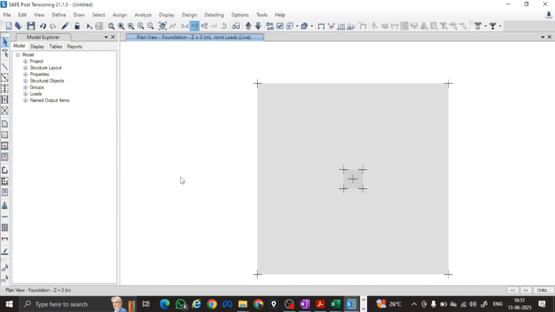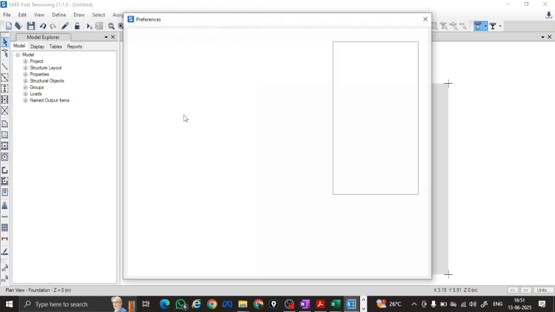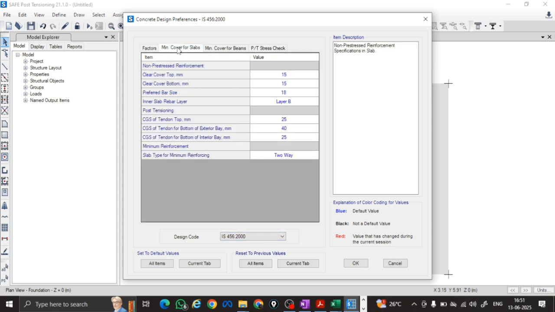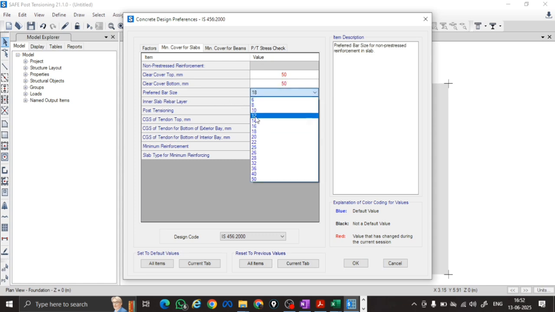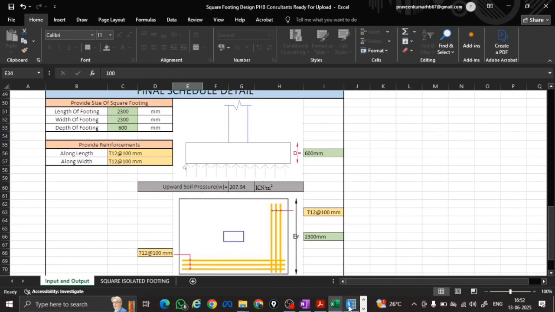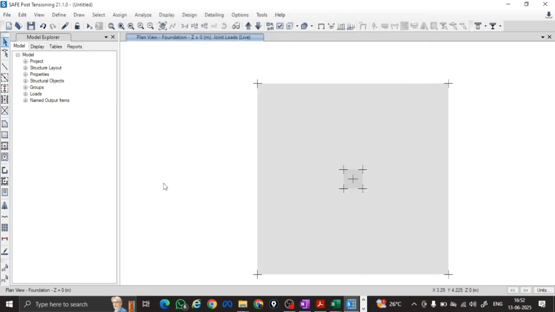So now I will go to plan view. Now I will go to design, concrete slab design, view revise preferences. Here we have to change the preferences. Here you have to see whether IS 456-2000 is present or not. Here you can see the design code, and for minimum cover for the slab we are using 50 mm, and here also 50 mm. The preferred bar size we are using is 12 mm. We already know that, so I am considering 12 here. So here IS 456. Click on OK.